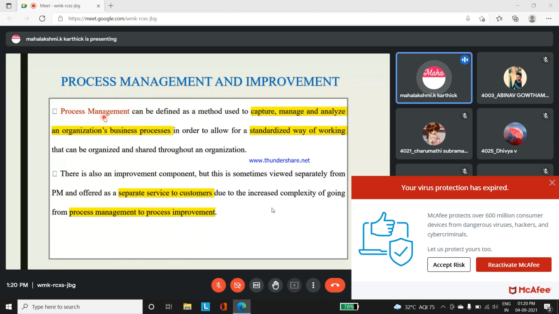So what are the things involved? It's called a method or a procedure to be followed in any organization. It captures and manages the members who are working for the product, analyzes if any mismatch of data set is passed to another team. All those things are analyzed and the problems are rectified, and it mainly gives a way for a standard way of working. There is also an improvement component.